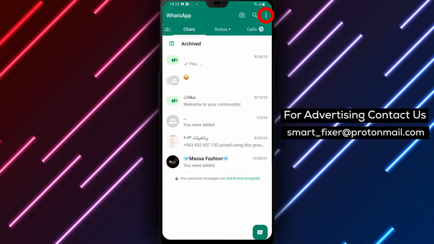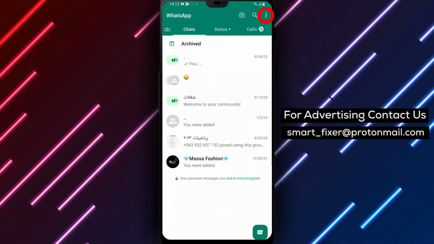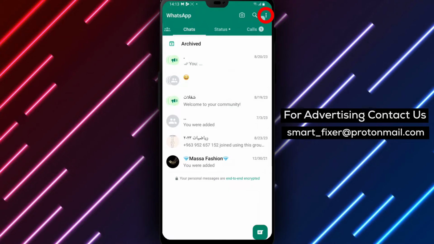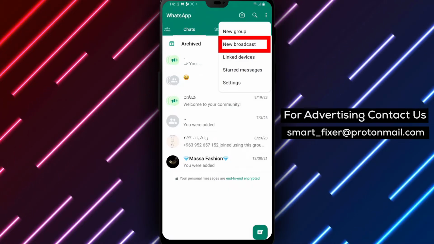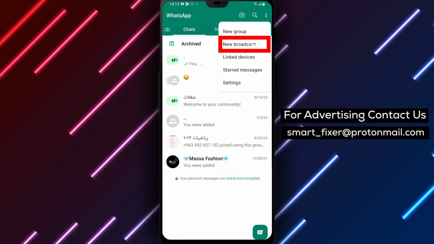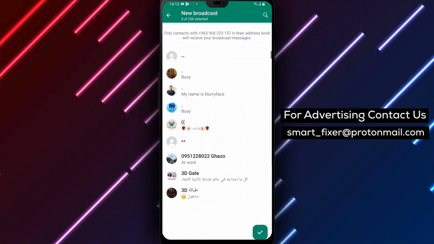Step 3. Tap on the three stacked dots in the top right corner of the screen. This will open the options menu. Step 4. From the options menu, tap on New Broadcast. This will allow you to create a new broadcast message.